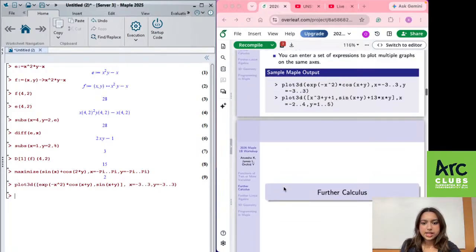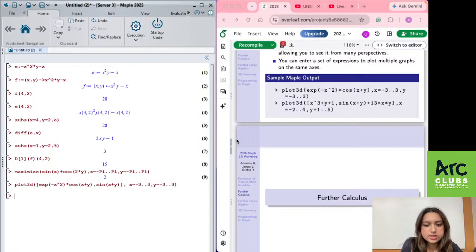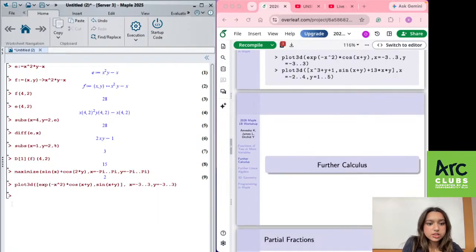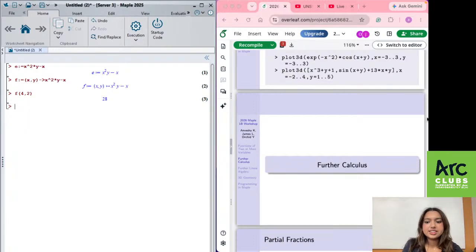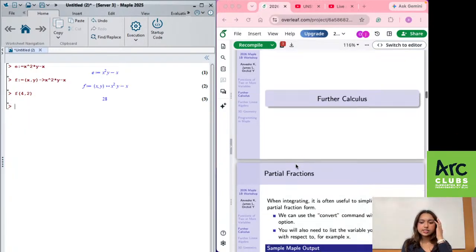Cool. So that's it for the first section, which was the functions of two or more variables. I'm just gonna clear up some space. Okay, now for further calculus.